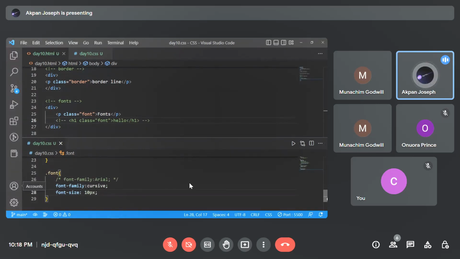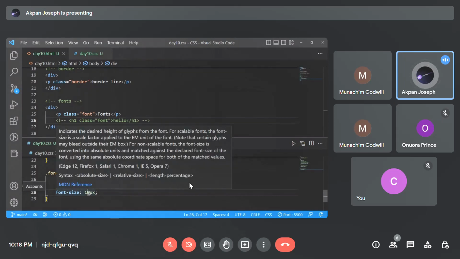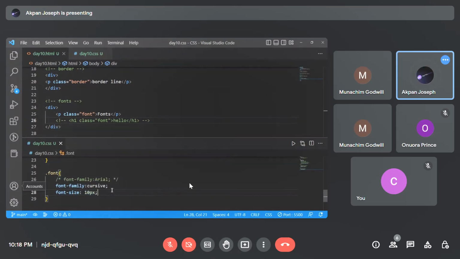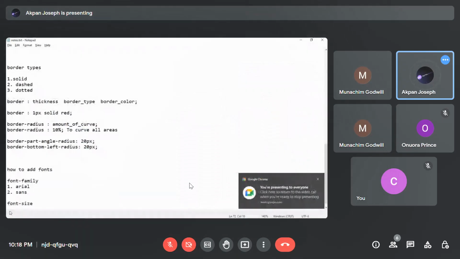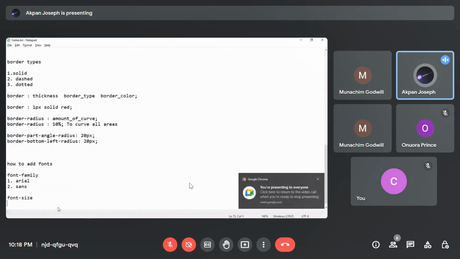So font size increases the size of the text. In font size, the style name is font size, then you have the amount, the percent or the amount that you want to increase it to. So the way it works is simple. You have your font size.